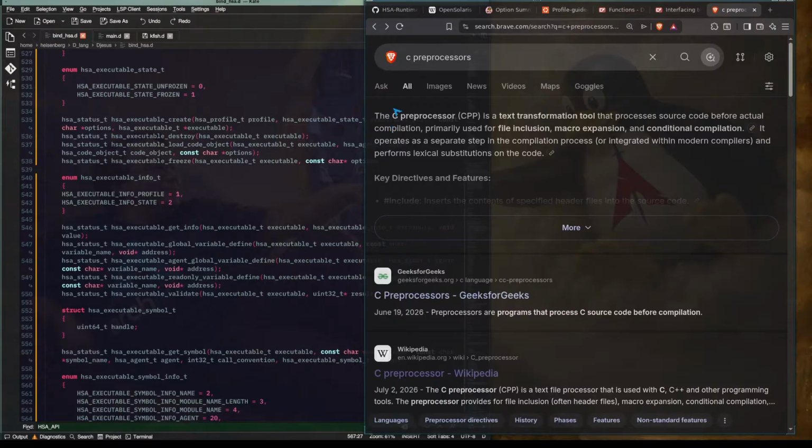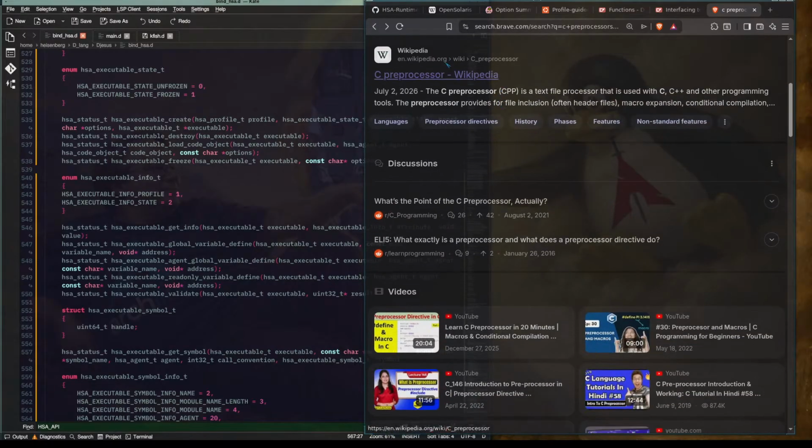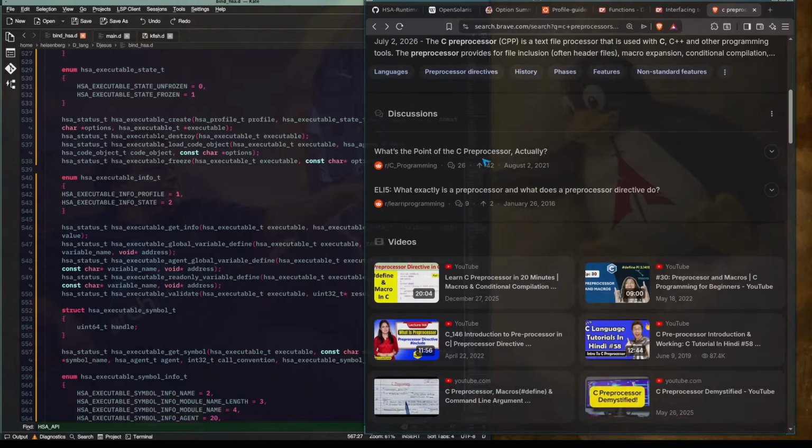I'm Git Make Hammer, and today: C146, Introduction to Preprocessor in C.